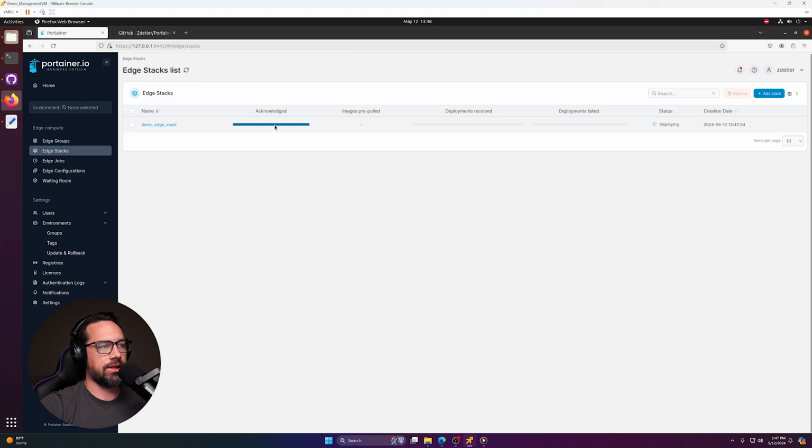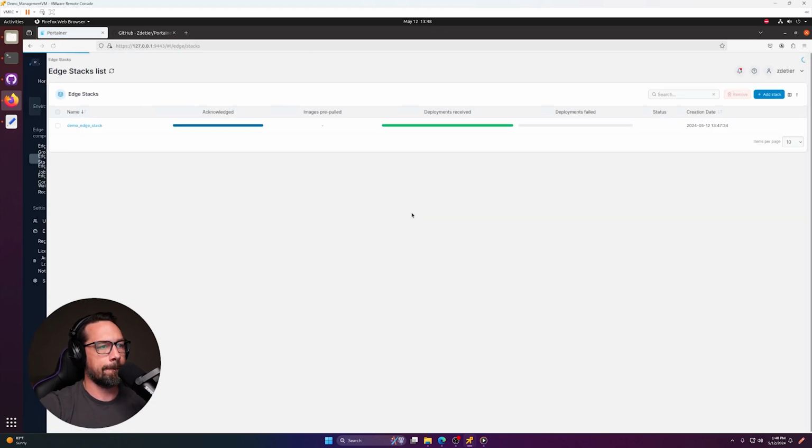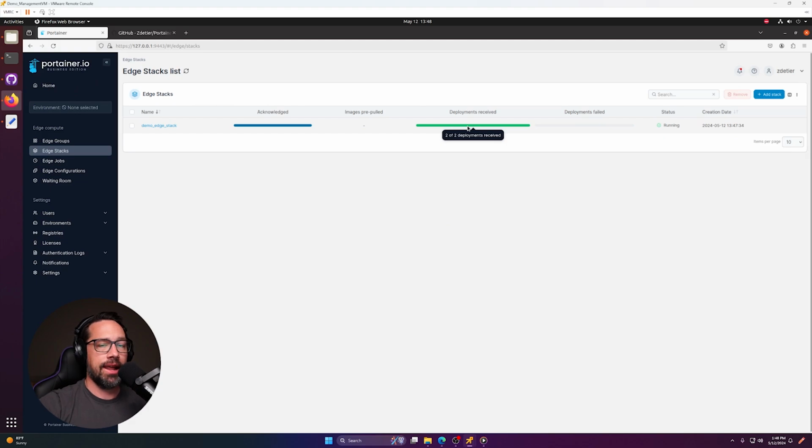So you can see it's acknowledged. So basically, the Portainer Edge agents have acknowledged that there is a new configuration file, and they know that they need to pull down and rebuild whatever the configuration is defined on the Portainer management server. So we're just going to go ahead and refresh this. And you can see now 2 of the 2 deployments have been received, which means our Edge environments now have this application stack that I've defined.